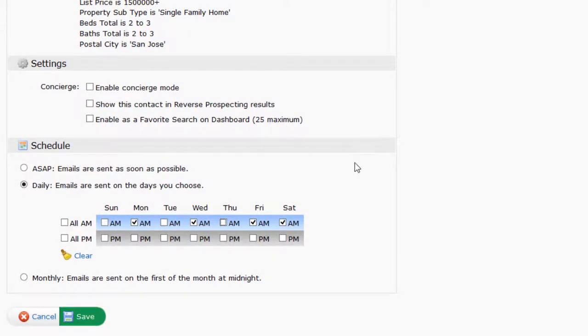You can set the schedule for daily or ASAP. Daily emails will only get sent on the days you choose. If you choose ASAP, any new listing results will go out to your client immediately.